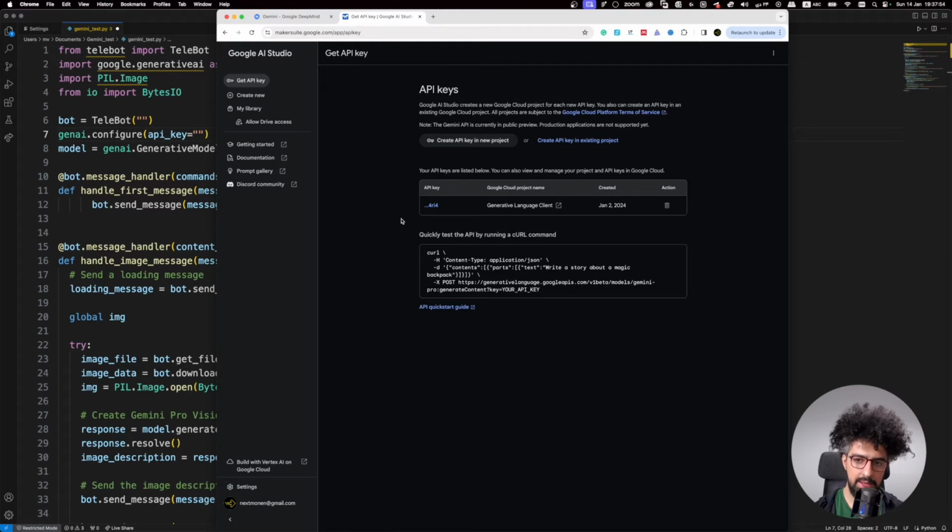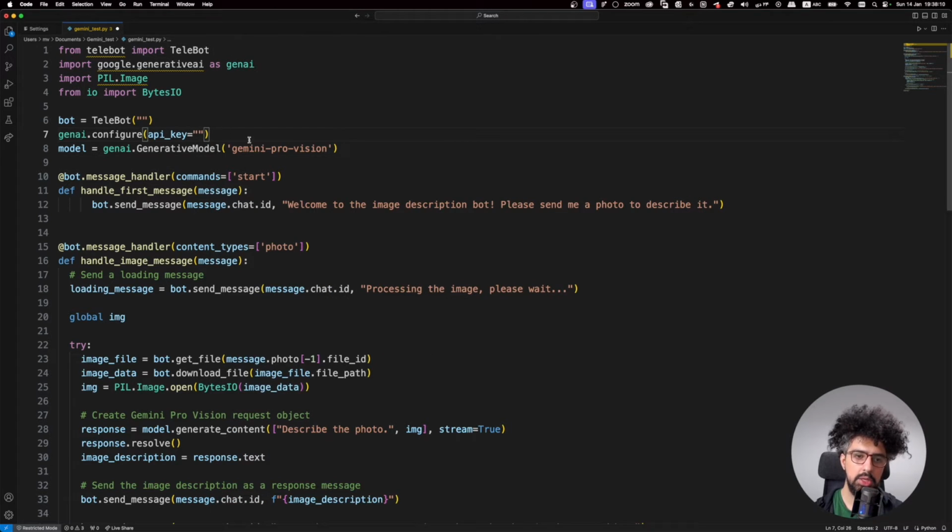And I already have one created and I'm going to use it. But if you want to create your own API key, you just need to click on this. So I also have it here and I just need to copy it and then paste it here. And then for the model, we're going to use the Gemini provision. And the rest of the code is pretty simple.